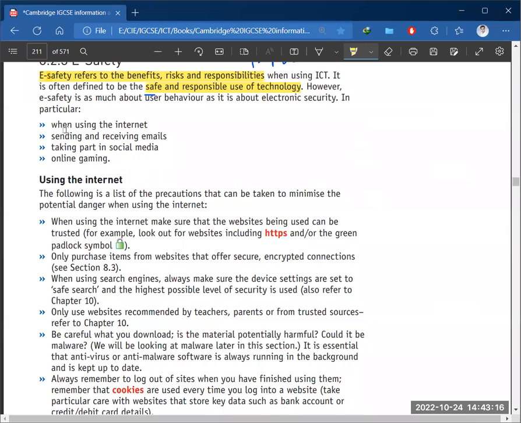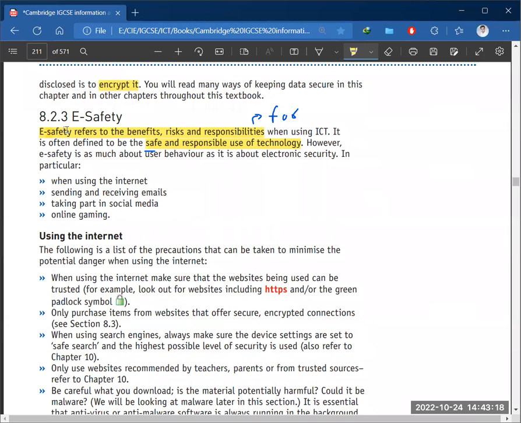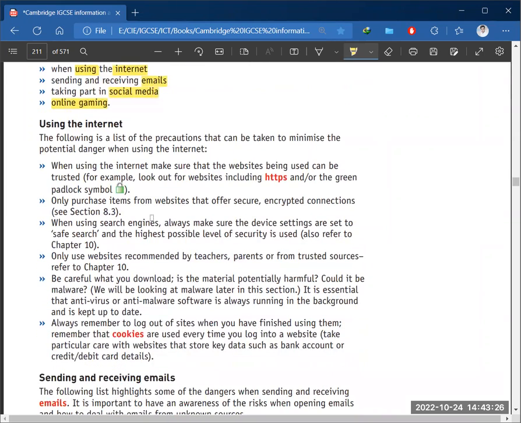Next thing is, which circumstances are these talking about? Well, especially using the internet, emails, social media, and online gaming. That's a big thing. Now, you need to have a few precautions when you're using the internet. Make sure websites are trusted. How do we know this? By looking at HTTPS or the green padlock symbol. That's key. This is important.